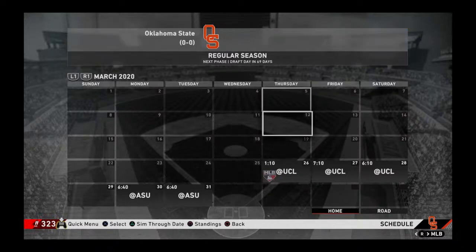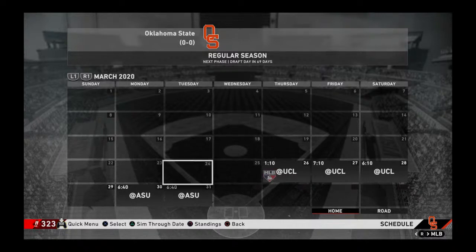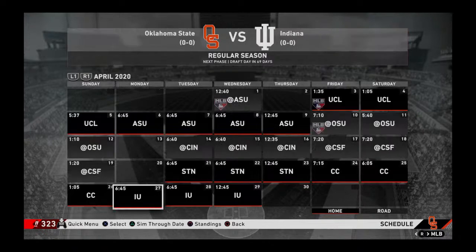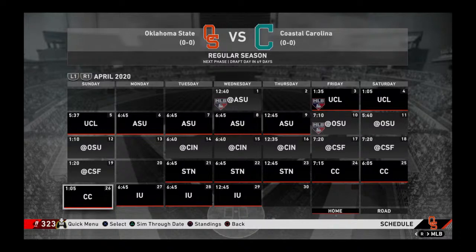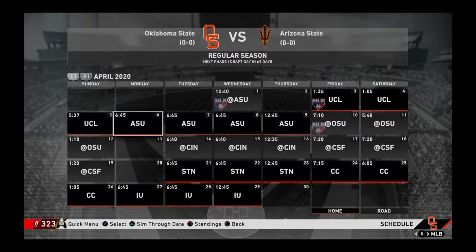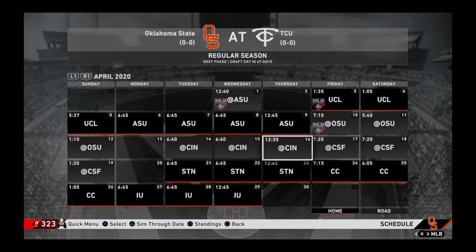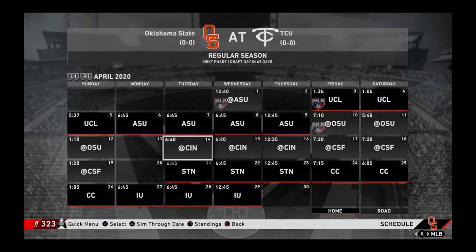Then Oklahoma State will take on Arizona State in a 3-game series, then they'll take on UCLA again, then they'll take on Arizona State again, they'll play Oregon State. They'll play TCU. Ignore where that says Cincinnati. That's the abbreviation for Cincinnati. Ignore that. It should say TCU.